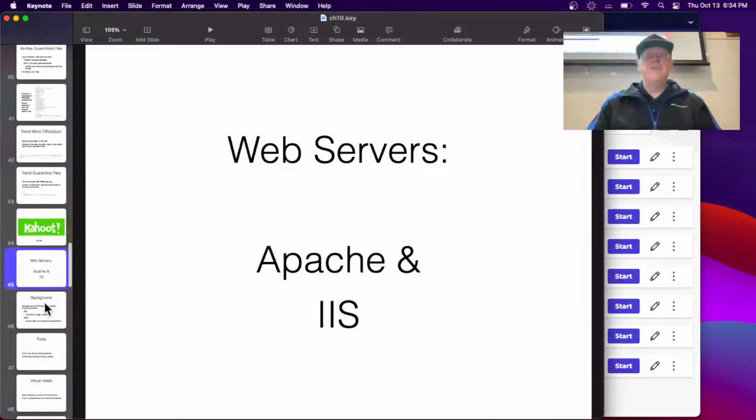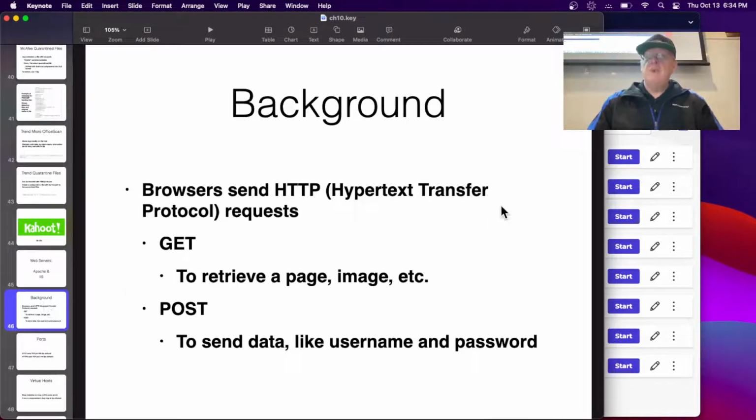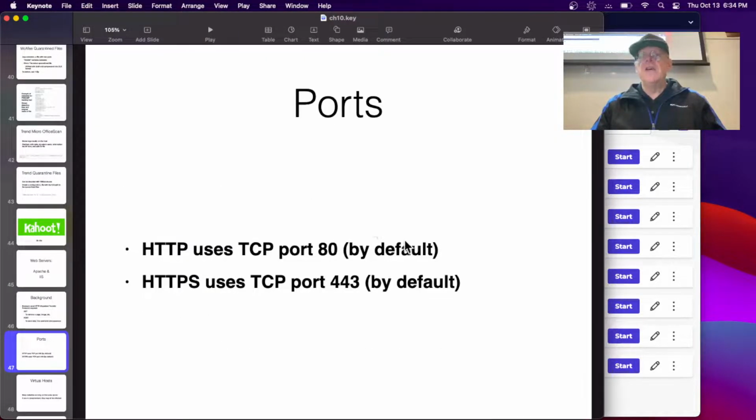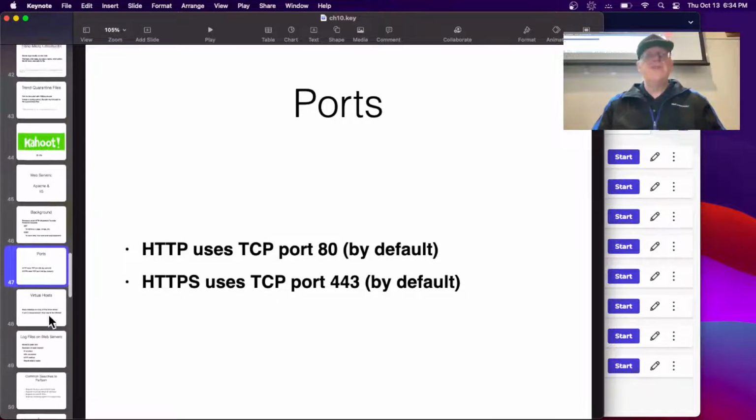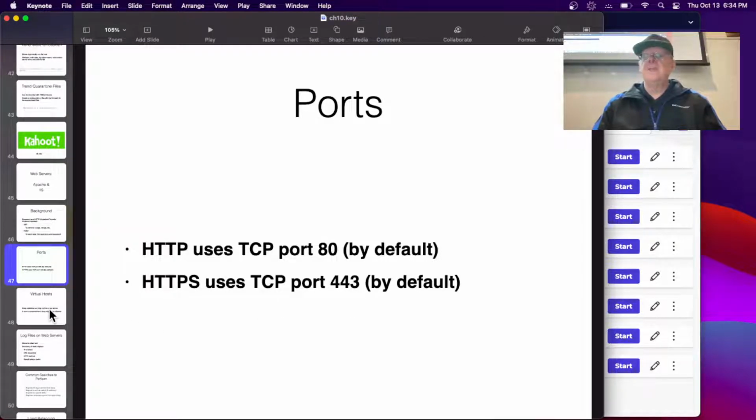All right, we can keep going. So then, of course, web servers, the two big ones being Apache and IIS. Web servers are servers. Your browser, when you go to a web page, sends an HTTP request or HTTPS, like GET to retrieve a page and POST to send up data like usernames and passwords, and the server responds with an HTTP response. The old-fashioned HTTP, which is not used much anymore, runs on port 80. Almost everybody's using HTTPS on port 443, so everything's encrypted. That's the modern standard.